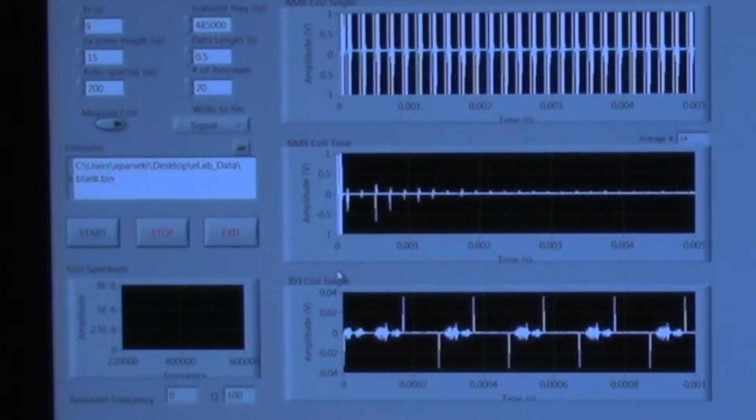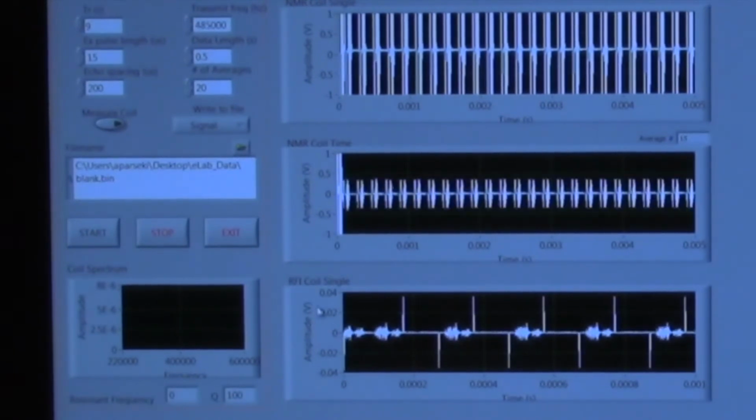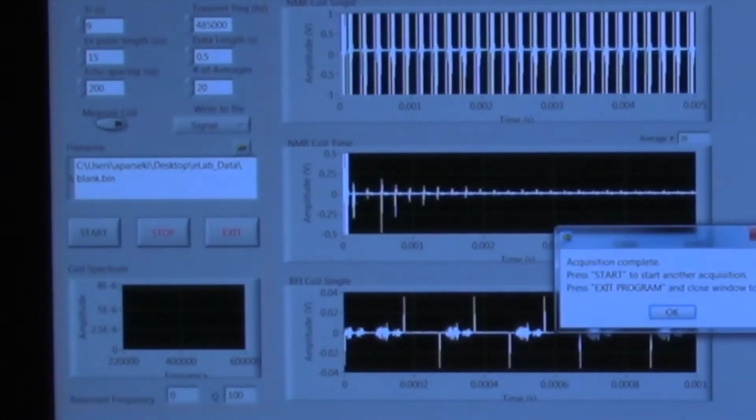So here you can see these three windows that come up. Basically, they're just for QAQC to make sure the instrument is pulsing as you would expect it to. And you can see this waveform as a function of time, that is the CPMG measurement. So the measurements are done.